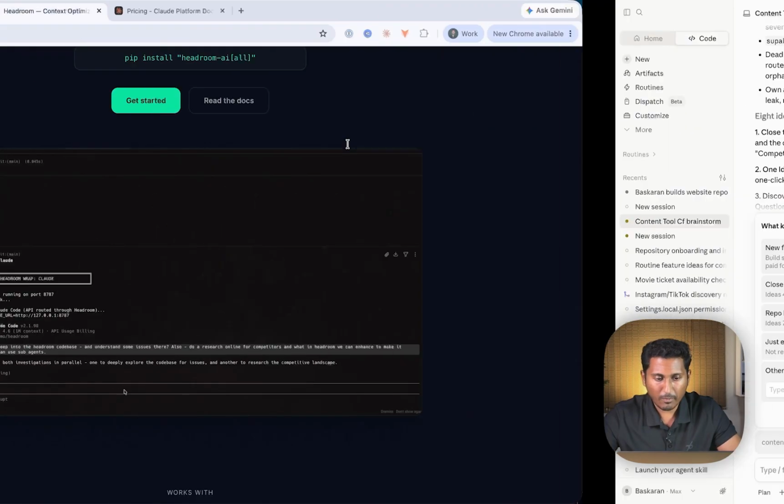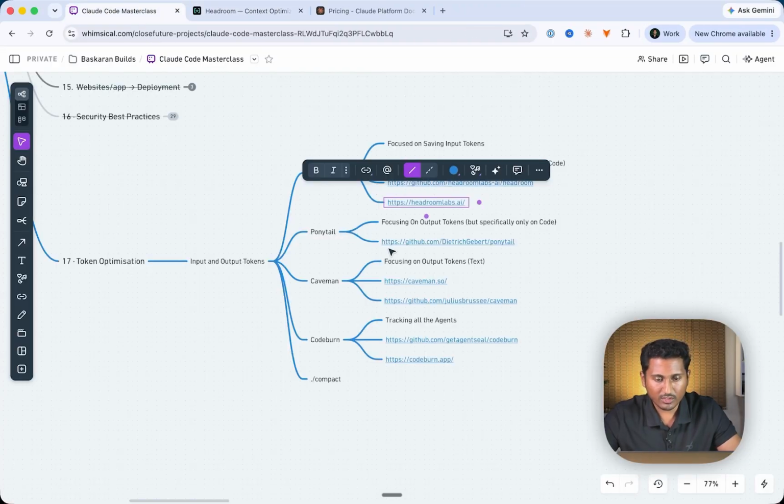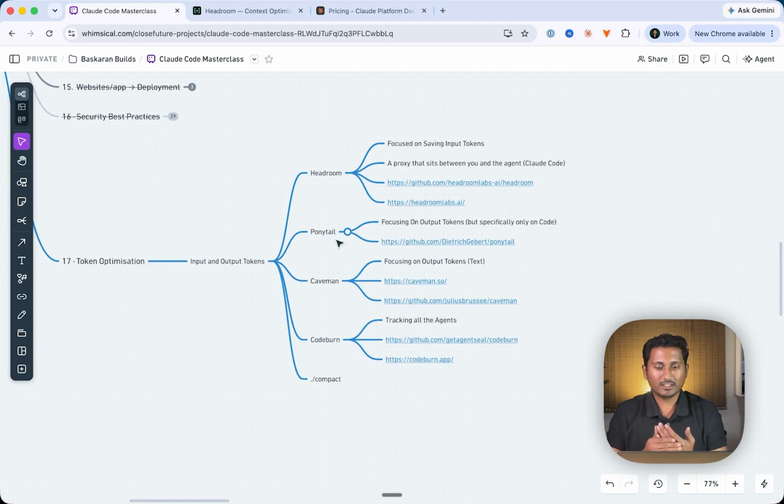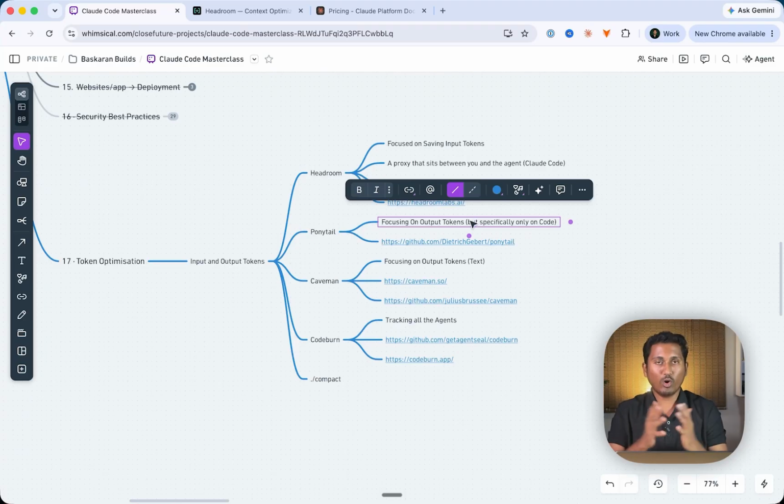Okay, so the next one that I want to discuss is Ponytail. It's specifically focused on the output tokens, but specifically on the code. What Ponytail does is act like a senior engineer who understands that we don't have to write 100 lines; we can simplify it in maybe 50 lines. If Claude is writing just 50 lines, we are saving the output tokens cost, right? We can improve the efficiency of the code and also save the cost. So that's what Ponytail focuses on.